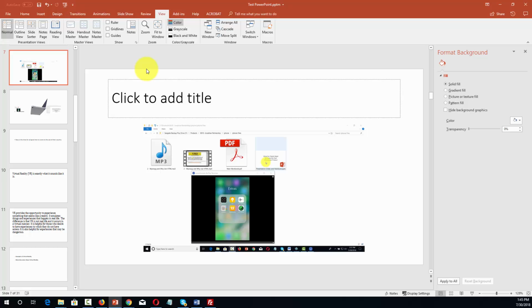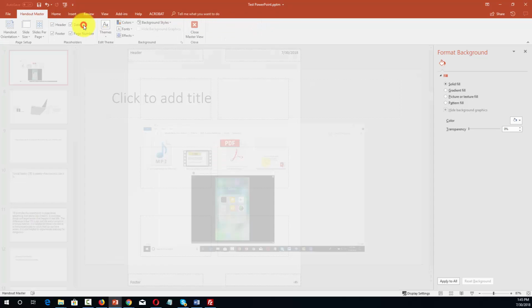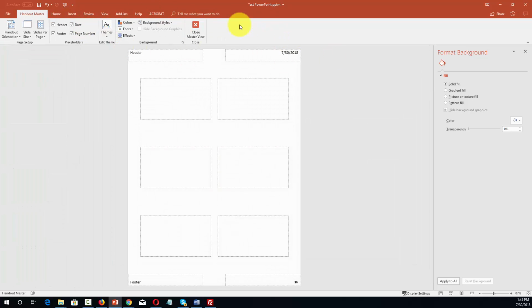Now if we're going to print out our slides, we're either going to print them out as a handout or with the notes involved, and we can control how those handouts are going to look by using the master view of those formats.